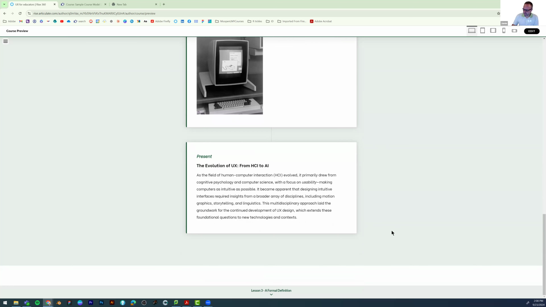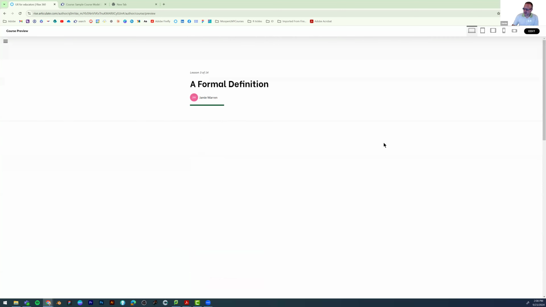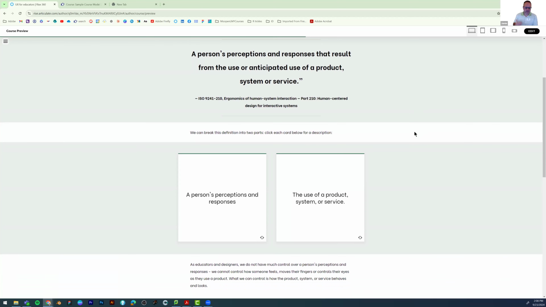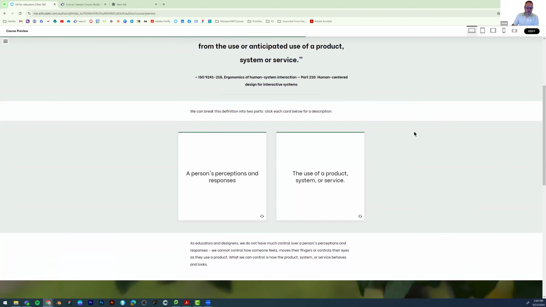So to define UX, the ergonomics of human system interaction, it's a riveting document. I've read most of it. I'm going to try to get through it all, but it defines UX as a person's perceptions and responses that result from the use or anticipated use of a product, system, or service. So we have this in everything that we use, whether it's a soda bottle or a new car.